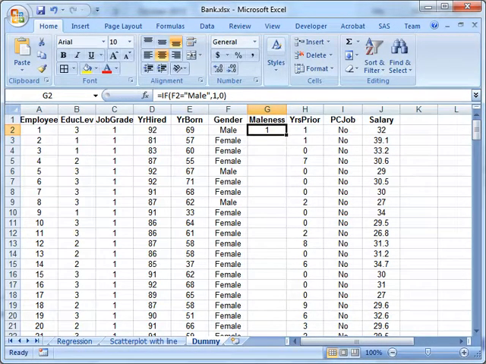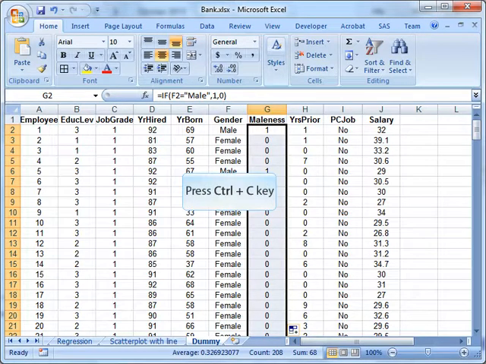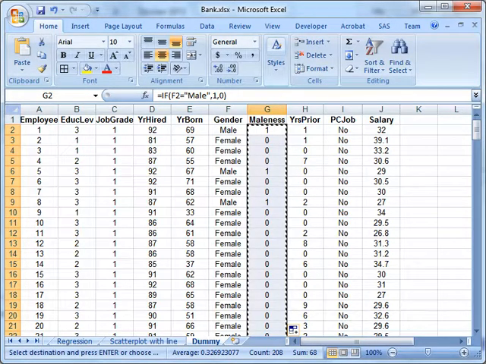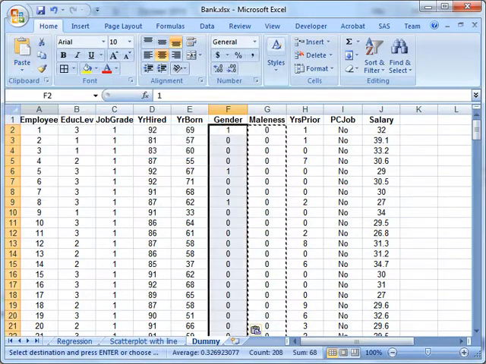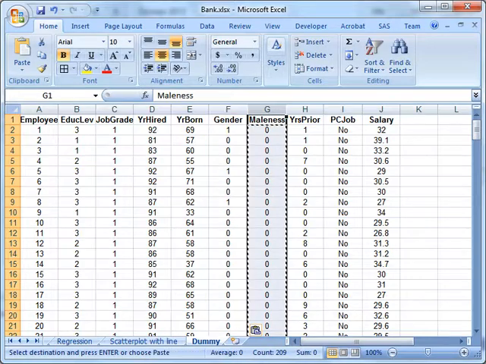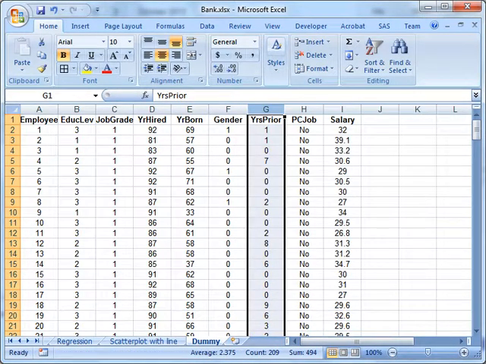So that seems to work. Copy that down. And what I would probably do now is keep these values and get rid of the text. So what I mean is copy all these values, go over here, and then paste values. Now what that does is clobbers the text version and replaces it with the 0 and 1, which now means I can delete that. The reason I did that is because when I do multiple regression, I can't have split columns. All my columns for my X variable have to be together.